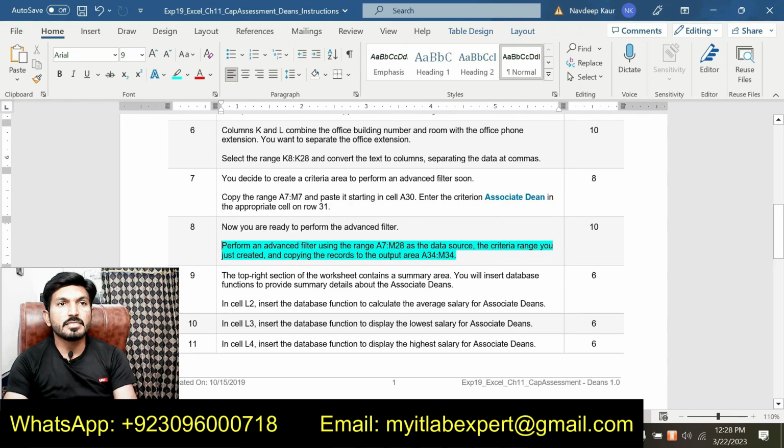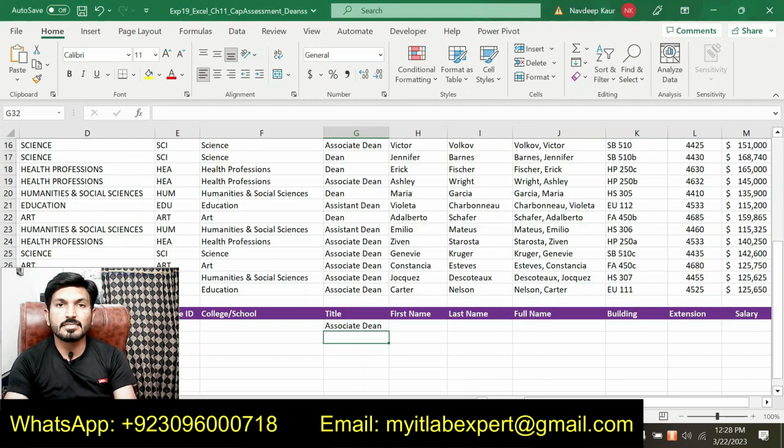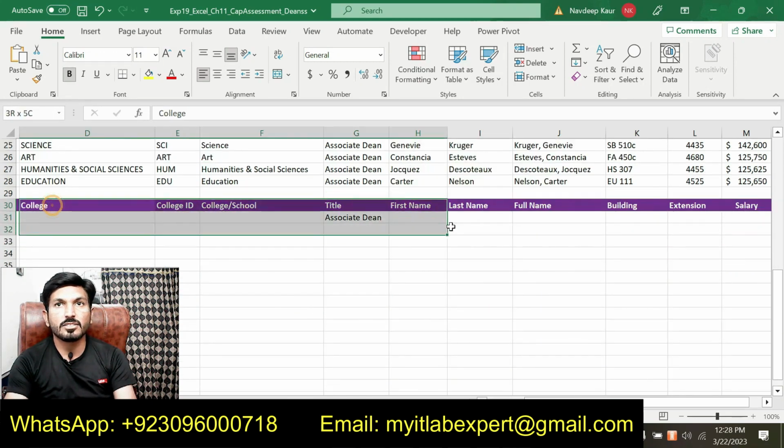In step number 8, it is saying to perform an advanced filter using the range A7 up to M28 as the data source. So our data source is this one, A7 up to M28. The criteria range you just created, we have created this criteria range. This is the criteria range.